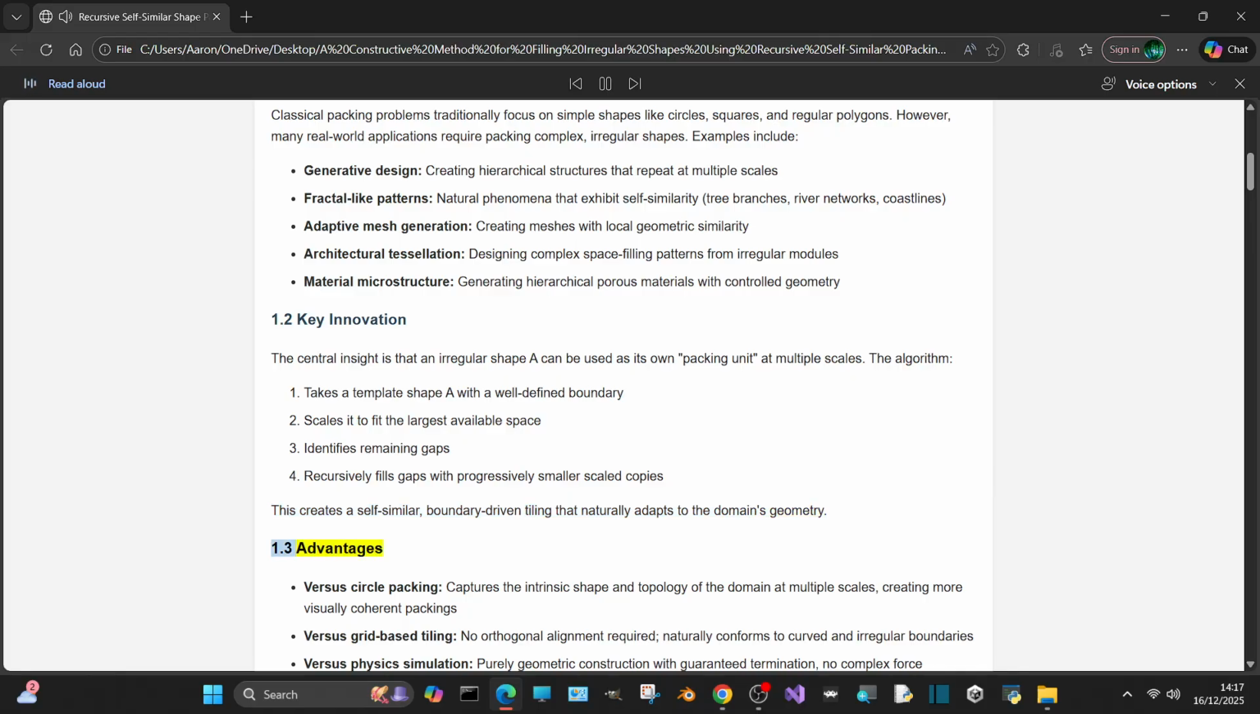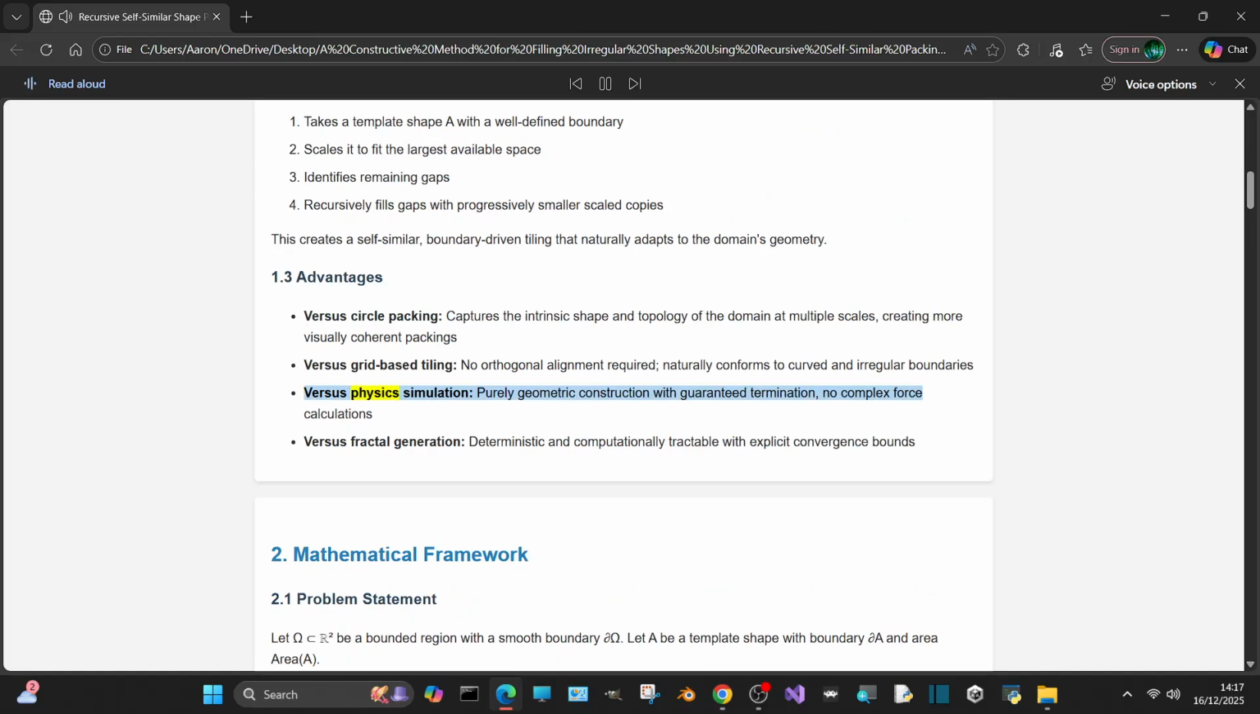1.3 Advantages. Versus circle packing, it captures the intrinsic shape and topology of the domain at multiple scales, creating more visually coherent packings. Versus grid-based tiling, no orthogonal alignment is required, and it naturally conforms to curved and irregular boundaries. Versus physics simulation, it is a purely geometric construction with guaranteed termination, no complex force calculations. Versus fractal generation, it is deterministic and computationally tractable with explicit convergence bounds.